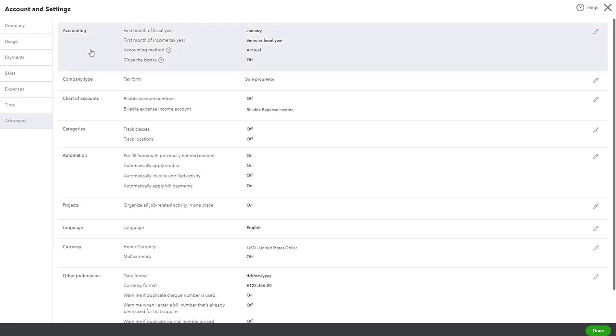The Advanced tab contains more detailed settings that allow you to fine-tune your QuickBooks Online account to match your business's specific needs. In the Accounting Preferences section, you can choose your accounting method, be it cash or accrual, and set your fiscal year start date. These settings are crucial for ensuring that your financial reports are accurate and aligned with your business's accounting practices.